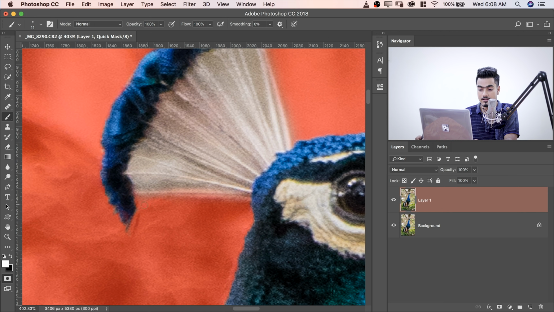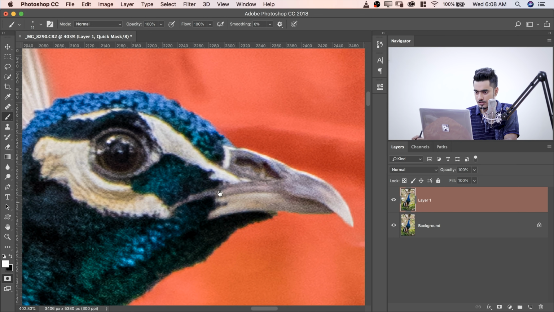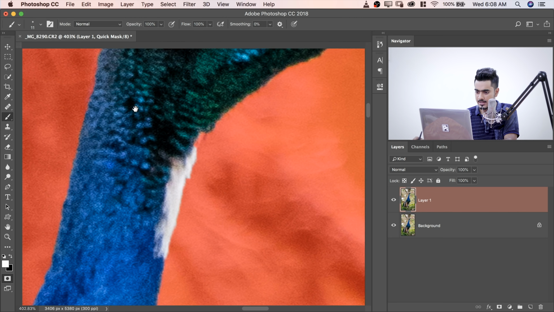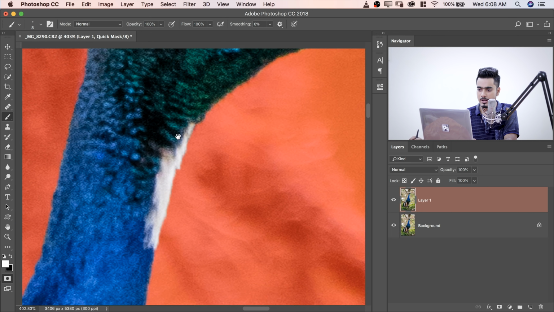So press X again to get white back, and let's see which areas need some selection. This area is fine, that area is fine. This area needs some selection. Let's make the brush a little smaller. With white color, we'll simply paint over this area.